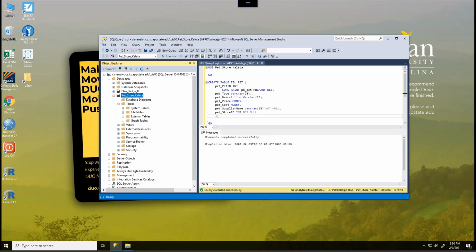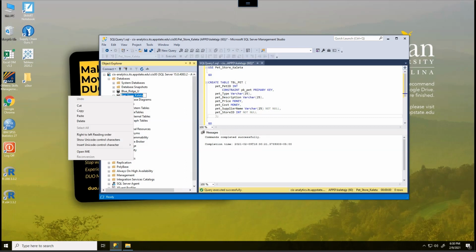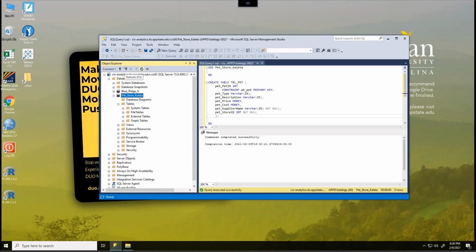If I come over here to the left, I should be able to refresh my databases, expand out tables, and you can see that now I have a pet table right here. Okay, so I'll continue this lab in the next video.